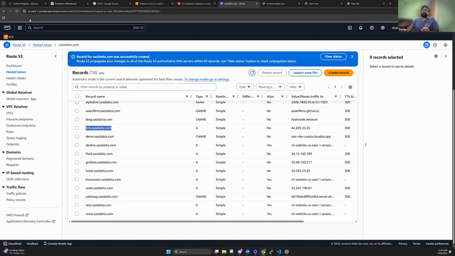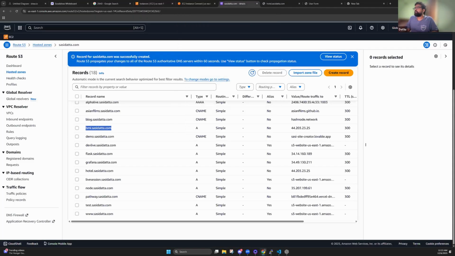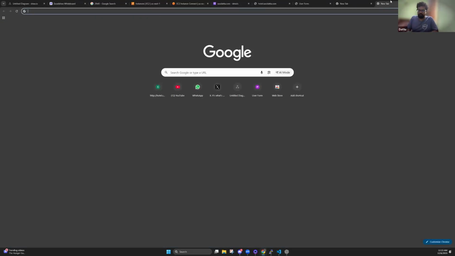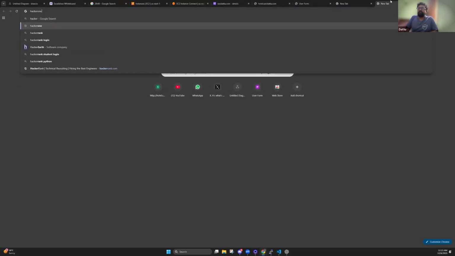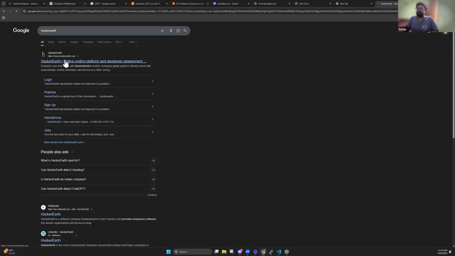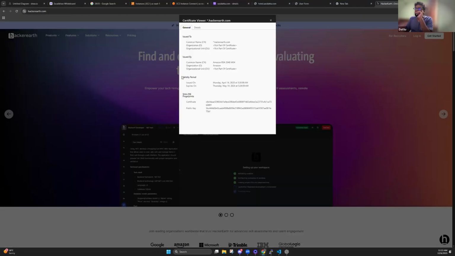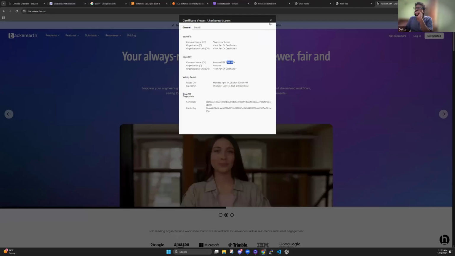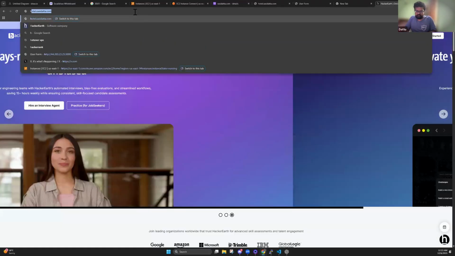So that's what happens. Let's take this one for example. Connection is secure, certificate is valid. If you see, this site is signed by Amazon RSA, as in Amazon certificate authority. I'll take Cloudflare, or I can take HackerRank. Yeah, HackerEarth is there. This also is signed by Amazon RSA. Let me see Hacker.